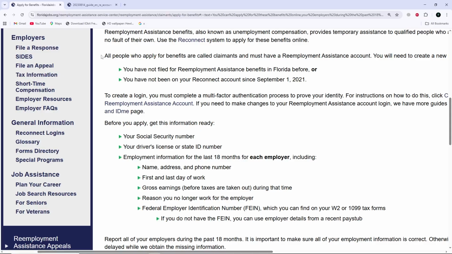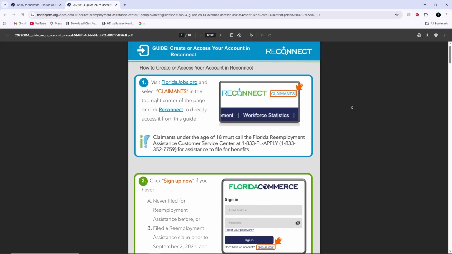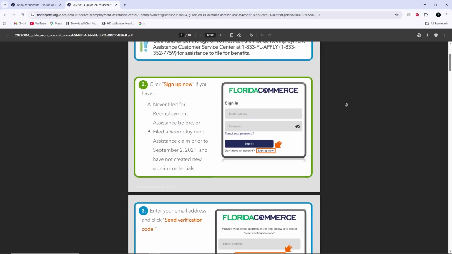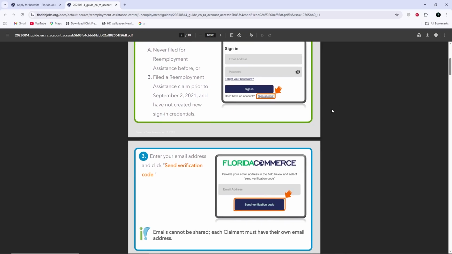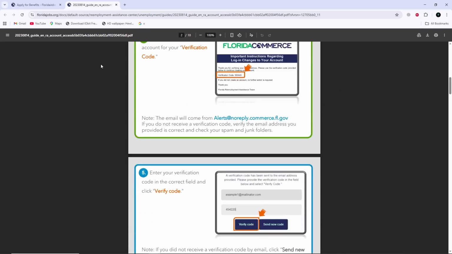To begin, you must have a reemployment assistance account. If you have never applied before, or if you have not logged in since September 1st, 2021, you will need to create a new login. To create your account, go to the Reemployment Assistance portal and select the option to create or access your account. You will complete a multi-factor authentication process. This step is required to confirm your identity, so follow each instruction carefully on the screen.